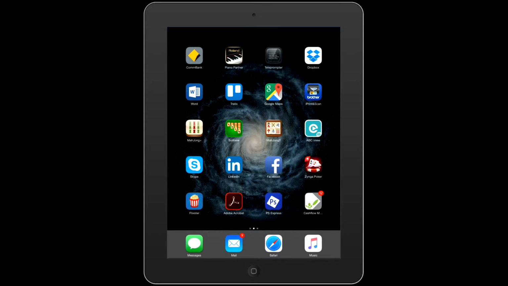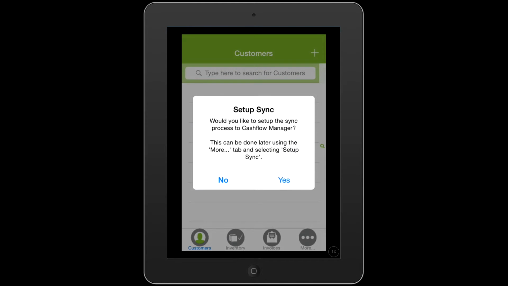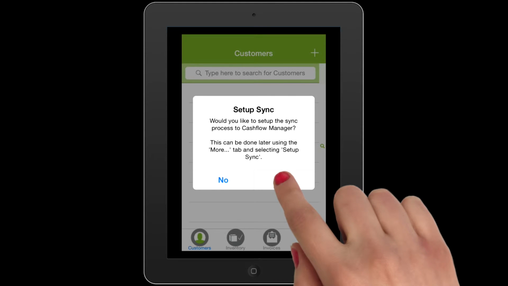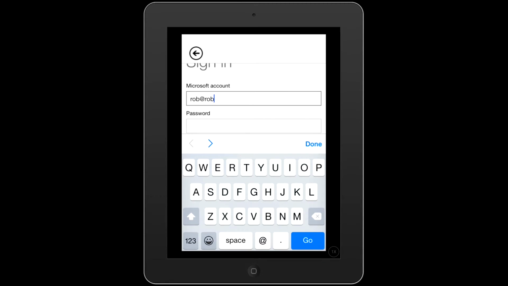When you run the Cashflow Manager app for the first time, you're presented with a Setup Sync screen. To set up the app to synchronize with Cashflow Manager desktop software, press Yes. You are now presented with a Sign-On screen from Microsoft OneDrive. This is where you enter the login details for your OneDrive account.